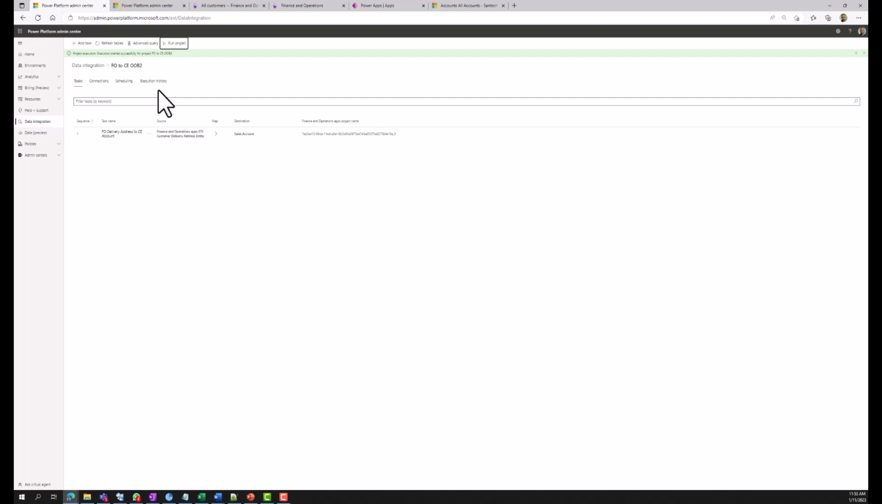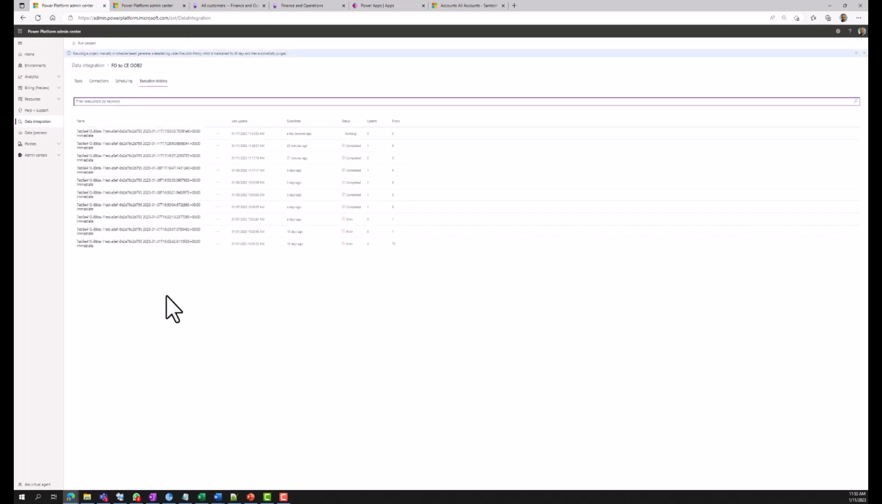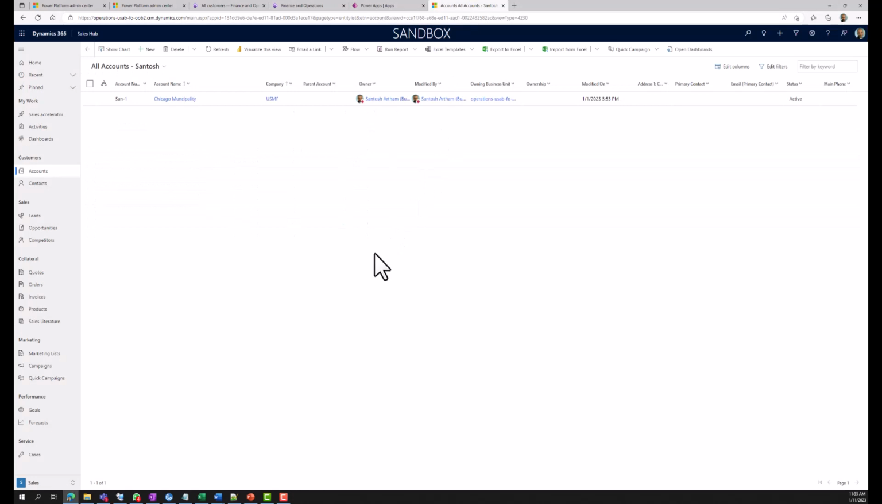Now let's verify if it is running in the execution history tab. If you see, it has been running. Let me pause this recording so that, hey, I'm back, and the run instance of this project just finished. It took a little over a minute, and if you see, the number of upserts is 1. Let's go into our CE and refresh to see if we have the delivery location address.